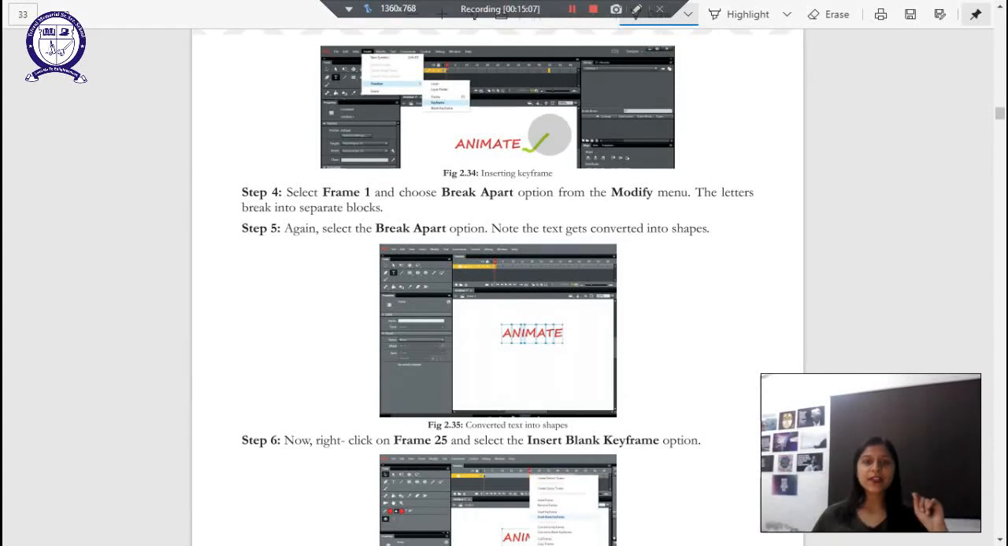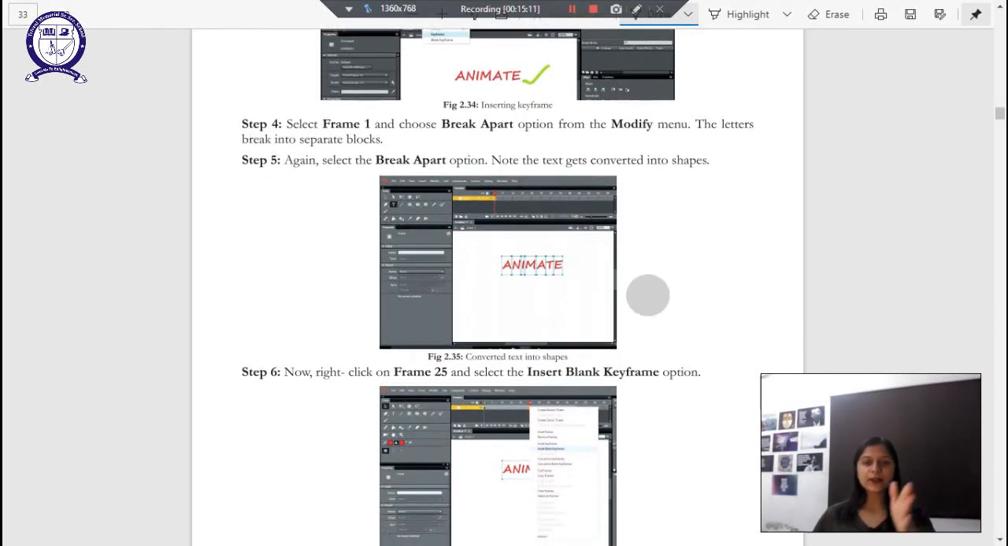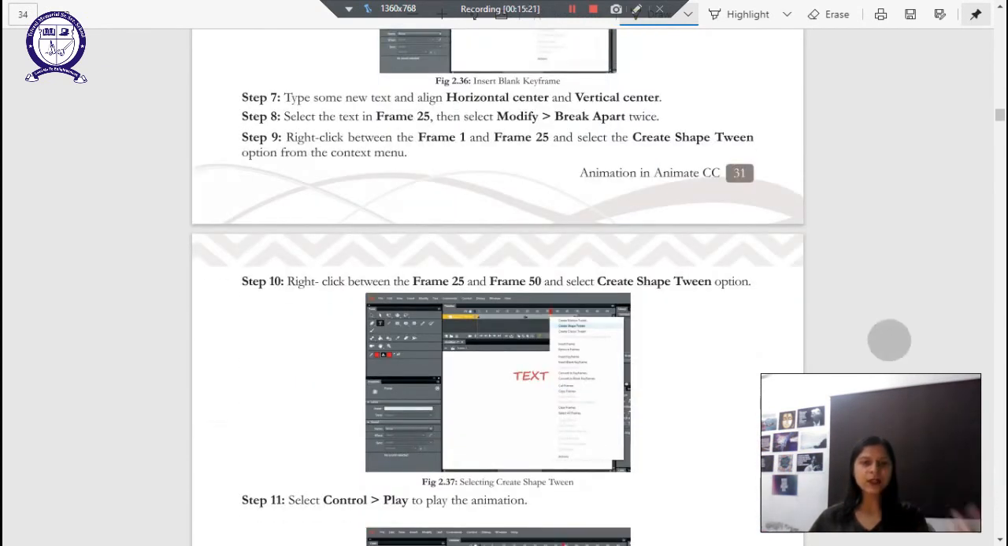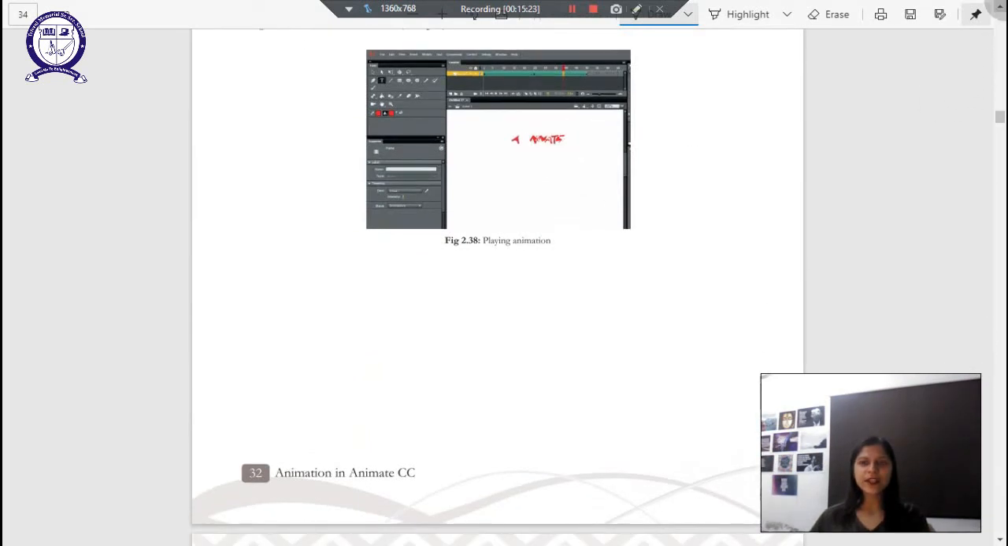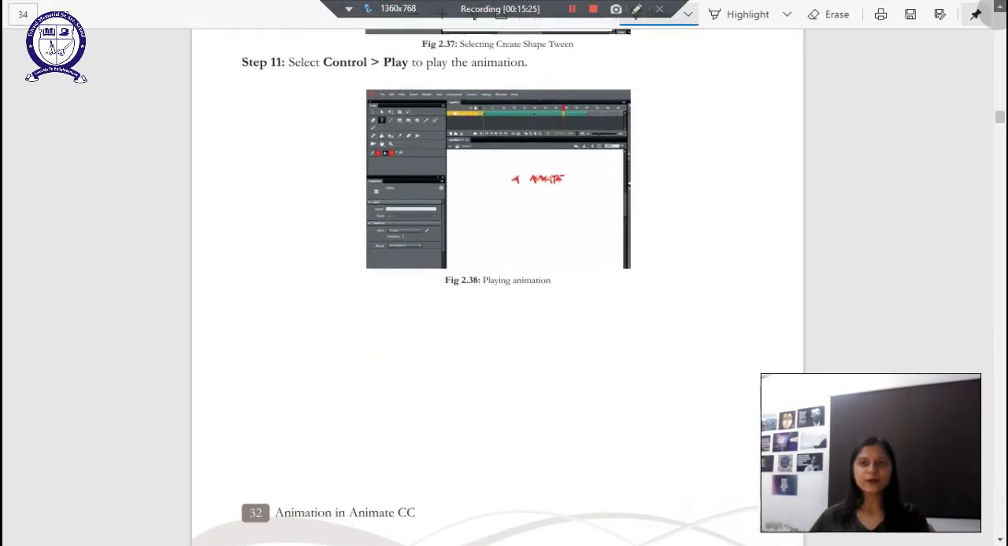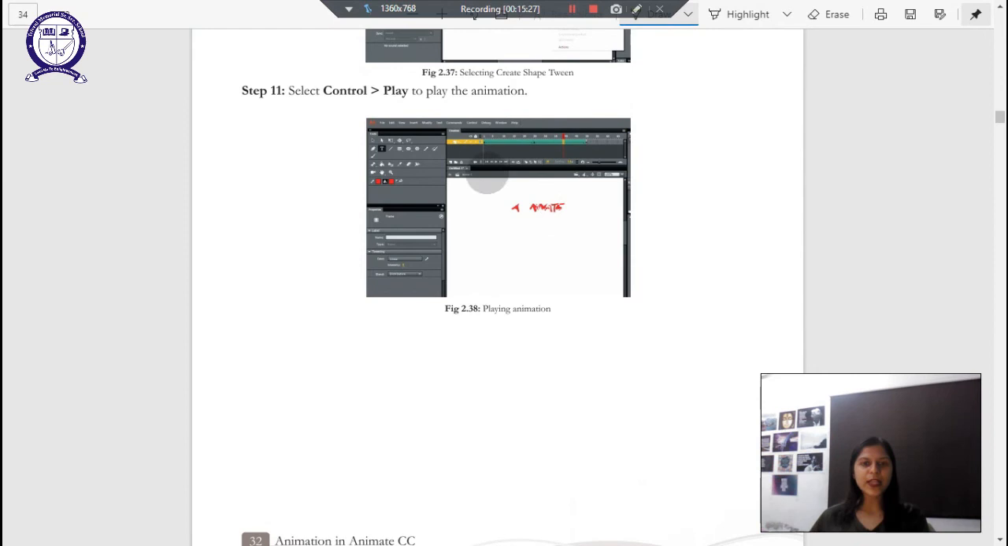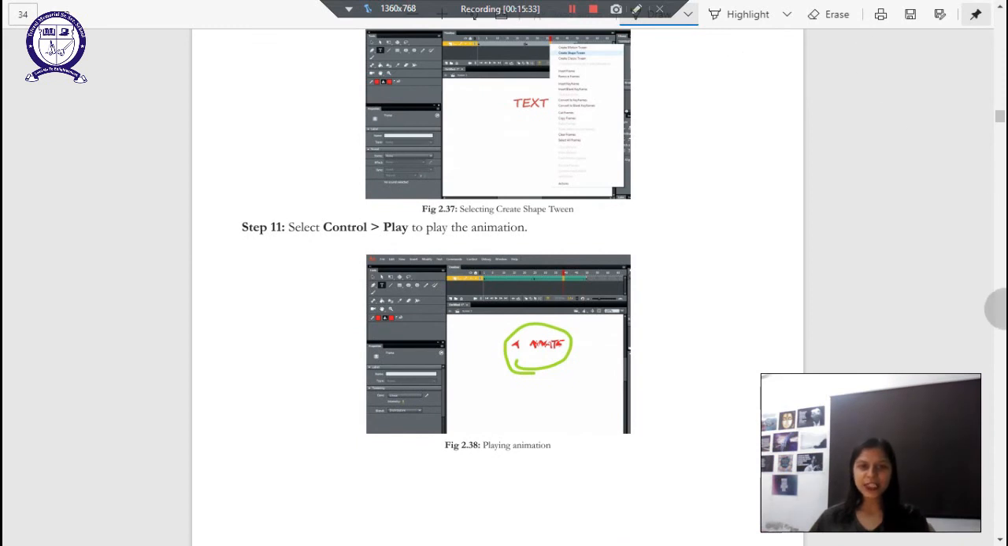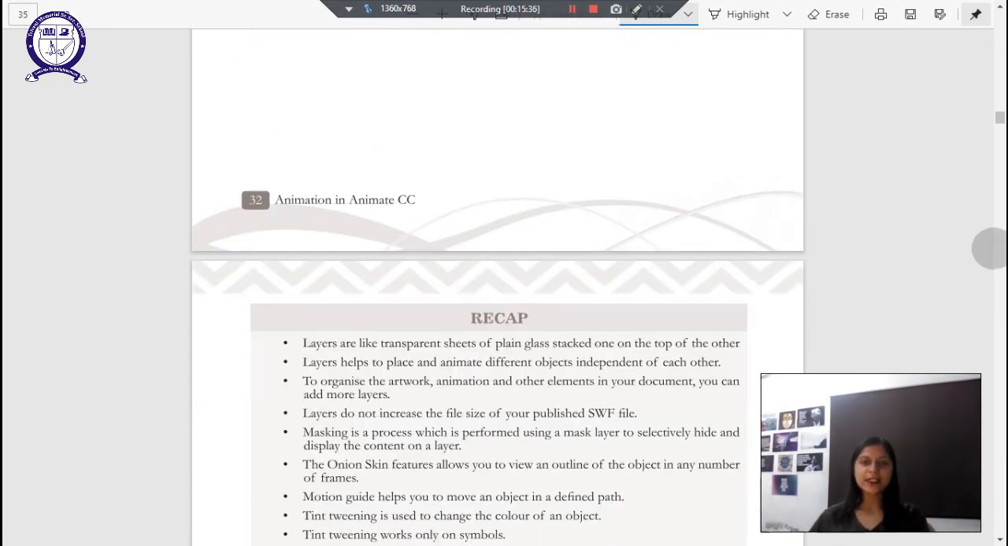So when we have an inserted keyframe here, what will it do? After step 5, we'll select the break apart option, and then each text will be converted into shapes. And in the final step, we will play our animation, and we will see that all the letters are dancing, all the letters have changed their shapes, right? So that's about it.